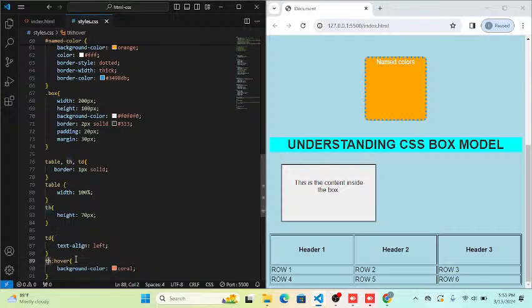Just remember the syntax, like how can we add? We have to give a colon, and after it we have to write the hover property. So in this way we can add hovering effect to any element, not only table head. Hope you understand.